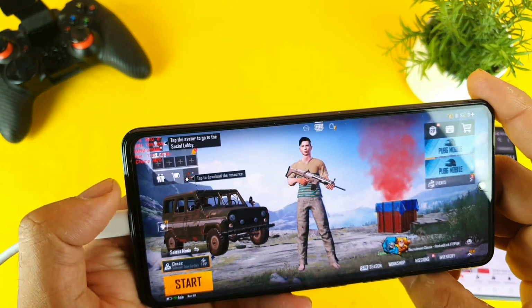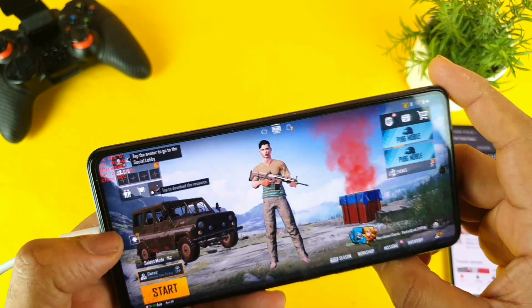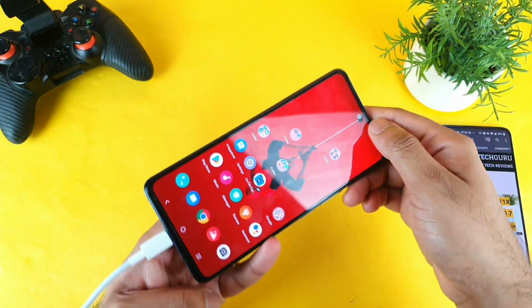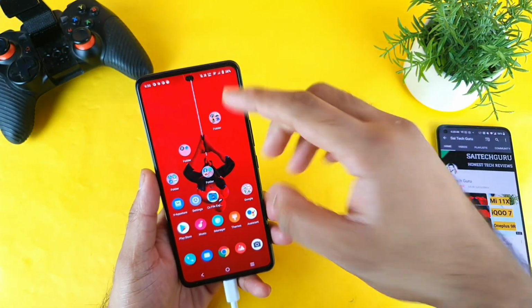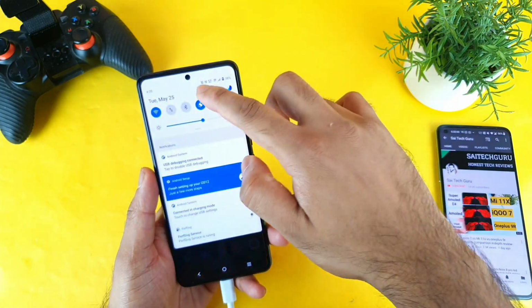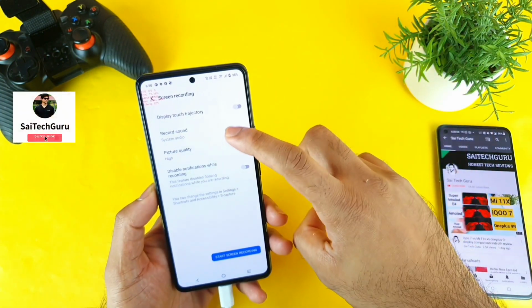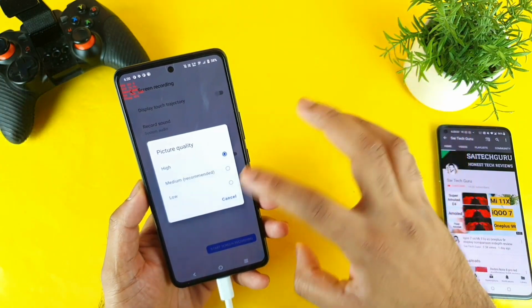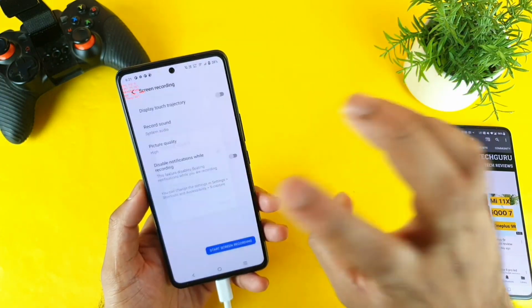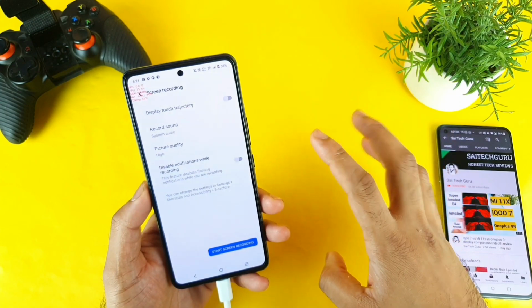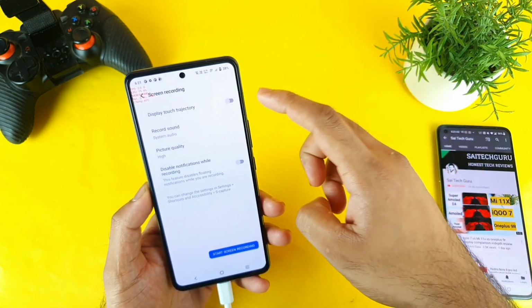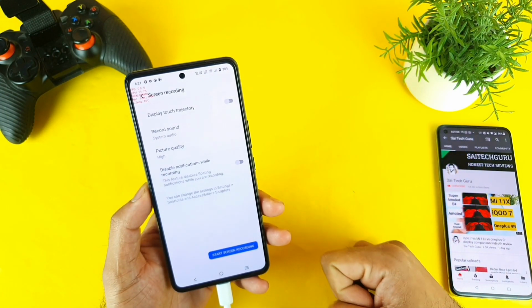Right now I did install the third-party FPS meter, as you can see here. During this testing, I'll use the screen recording as well, just to show you what is happening. In terms of the screen recording settings, let me show you friends what settings I'm using. I'm selecting the high quality, and recording sound only system sound. I did disable the display touch trajectory as well, as you can see here.